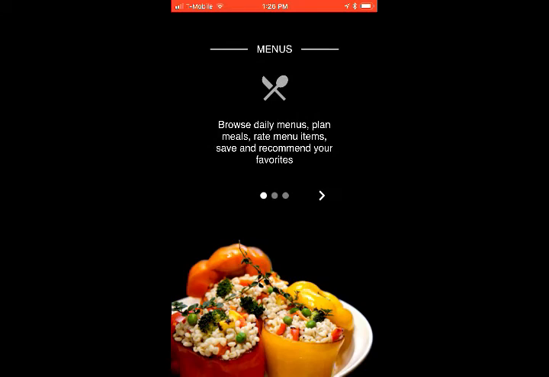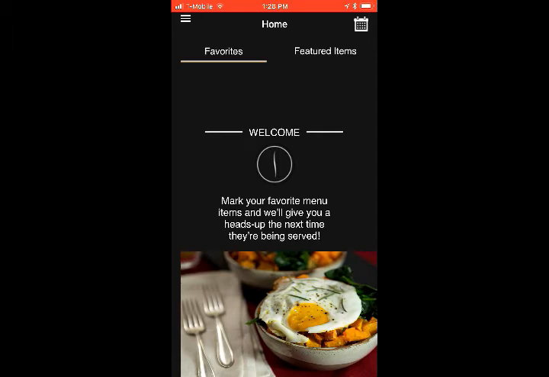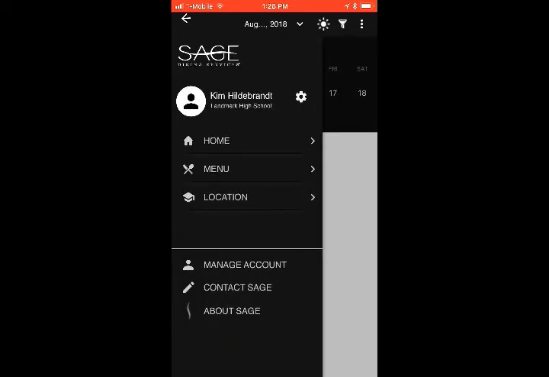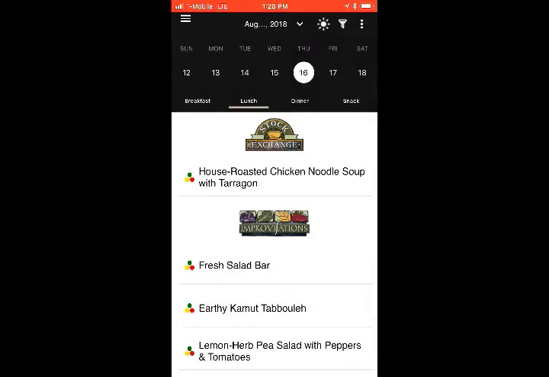This will take you to Landmark School's personal dining menus. Once you have verified your email address, you should be all set to use the app. Right here you're seeing the home screen of the Sage app. Go ahead and click on the 3 bars on the top left corner, and this will open up your different options. Let's go to the menu option.